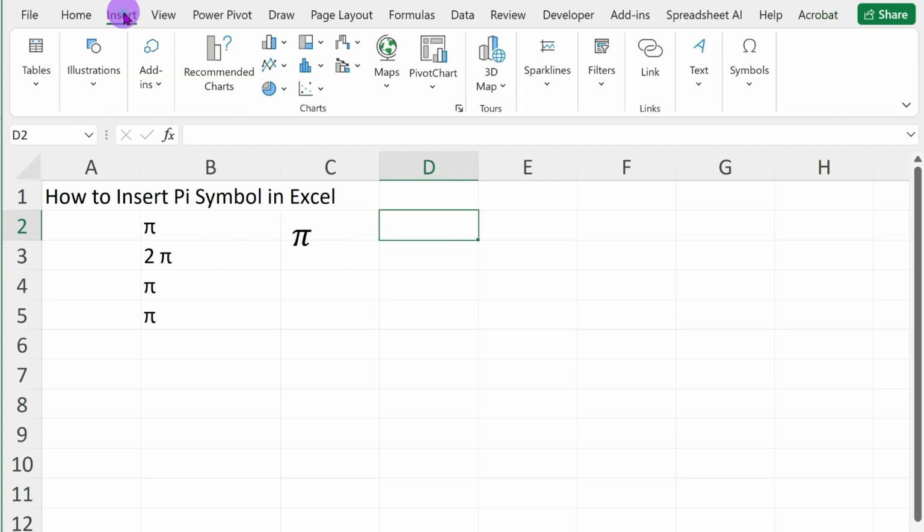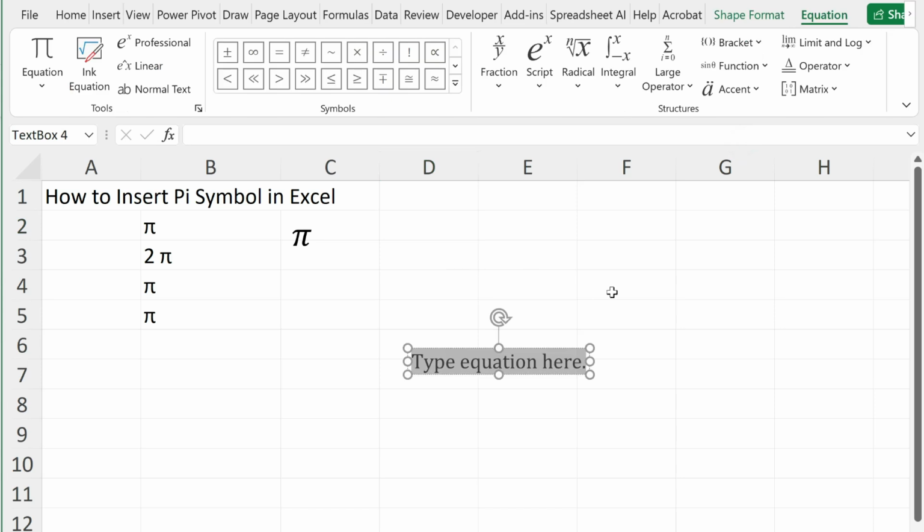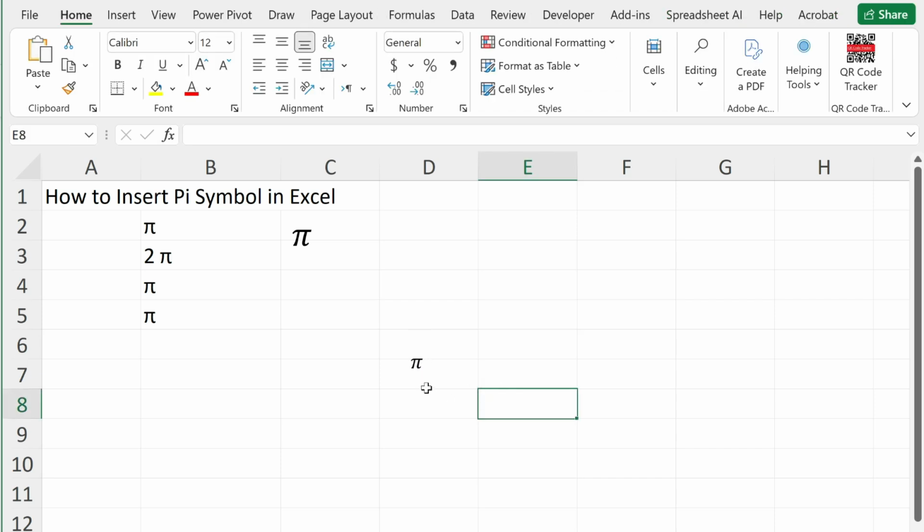Another way is that you need to click Insert, click on Symbol, click on Equations and put the \, type pi and hit the space. It will instantly convert to the pi symbol.